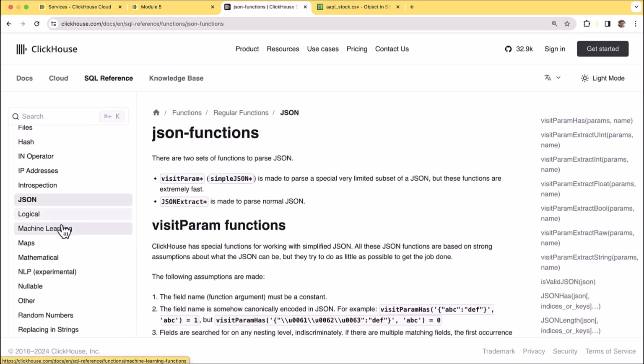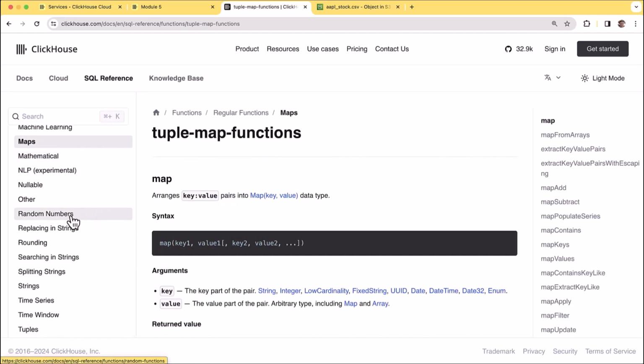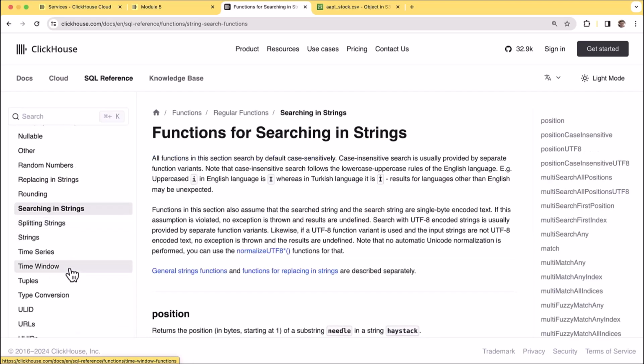There's a bunch of functions for working with JSON. Lots of functions for maps. I showed you the array ones. The string ones are so many that we have them on three or four different pages. You can search in strings, you can replace values in strings. Again, that only does it on the result set if you replace a value in a string. Searching in strings is nice.